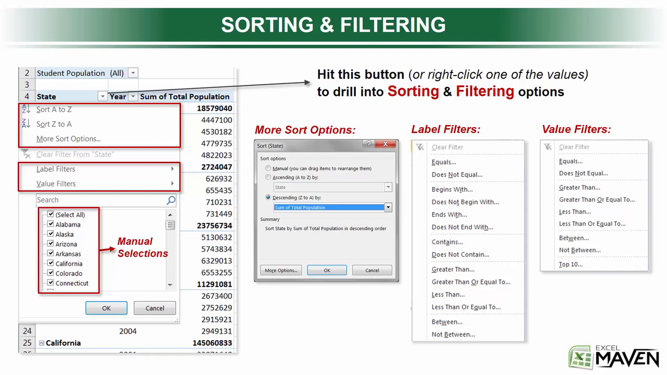And in here you'll see a combination of sorting options like A to Z, Z to A, or more sort options, which allow you to choose ascending or descending orders based on other metrics, which we'll talk about. And then you've got your filter options as well, your label filters, which are based on text, your value filters, which are based on numerical fields, and your manual selections here at the bottom. So let's jump to our pivot and start out by practicing some of these sort options.